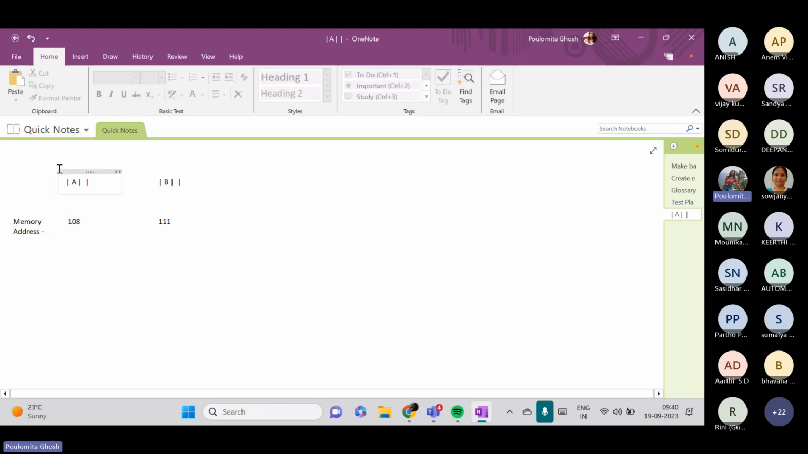So you have inserted A as a value. The location of A is 108. You have added B, the location of B is 111. These are the locations. Now coming to one more, C. Let's say C has the location of 119. Let's say like that. Now coming to the node.